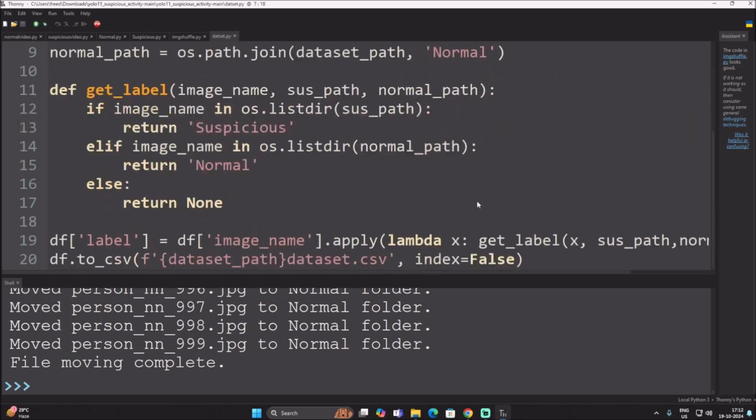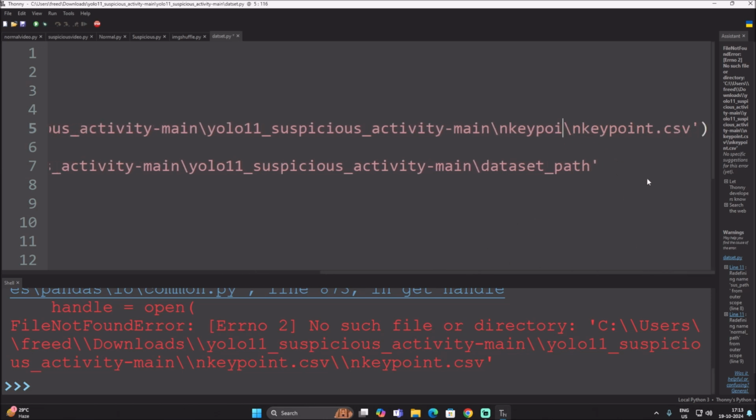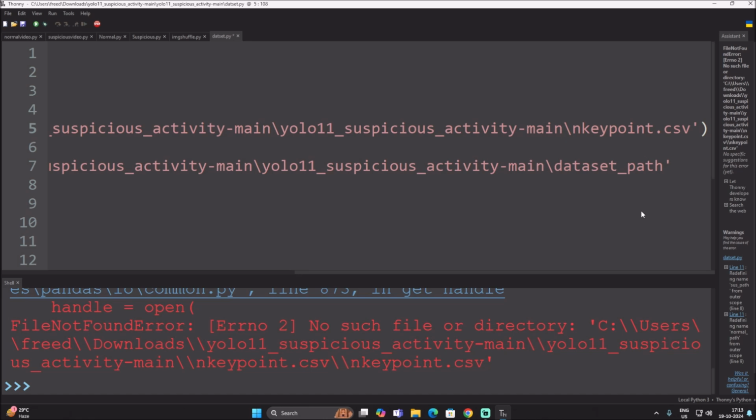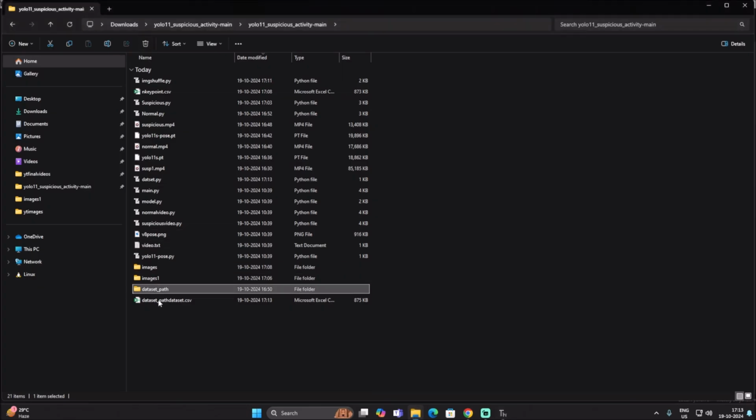Now save the code, and now it will create the dataset.csv file. Run the code. So there is an error in the path. As you can see, we mentioned the name of the file two times, because we copy pasted the path. Simple. So remove just one, save the code and run the code. Now it will create our file. Done. There is no error, and we have our file.